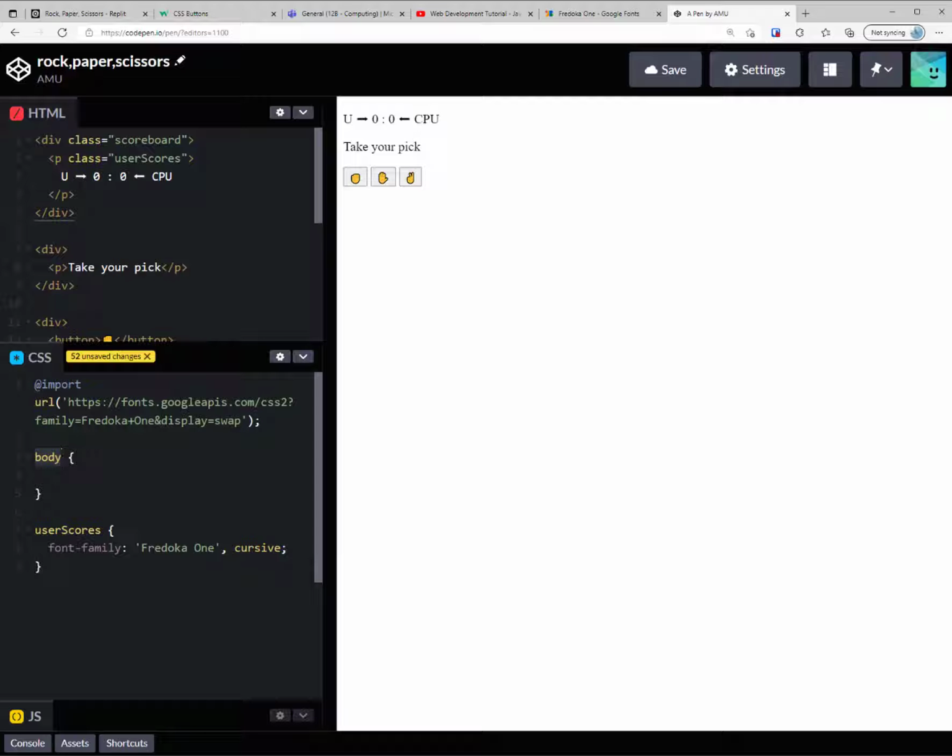But because this is a class, you mustn't forget that a class has to have the full stop in front of it. So now if I do that, you'll see that the font is now updated because I put that full stop there, which is indicating to the style sheet that this is the style for this particular class.